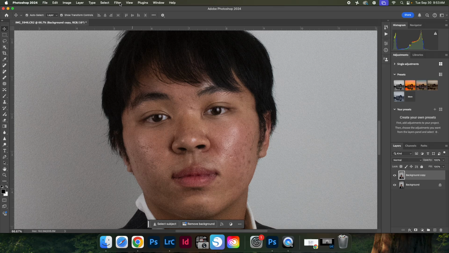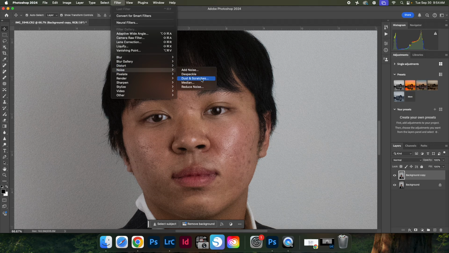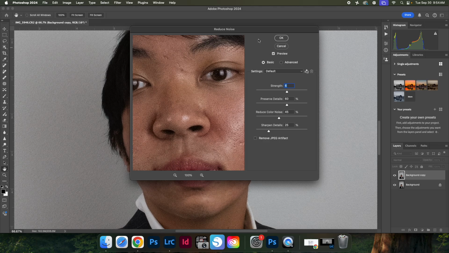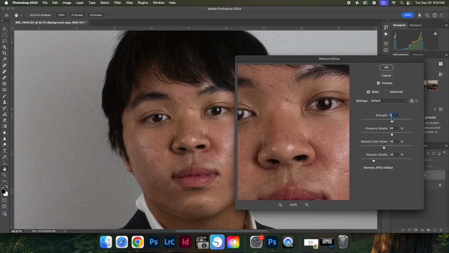Let me do that. Filter, noise, reduce noise. I don't see a lot of color noise, so I'll leave that alone, but I'll bump up my strength. Is color noise just like the grain?